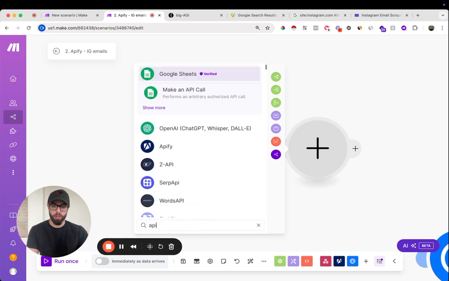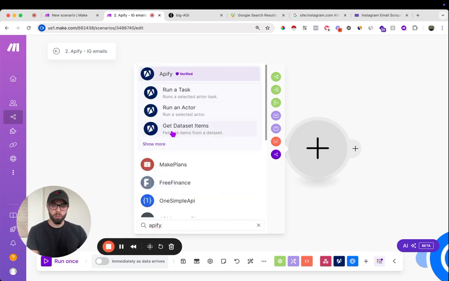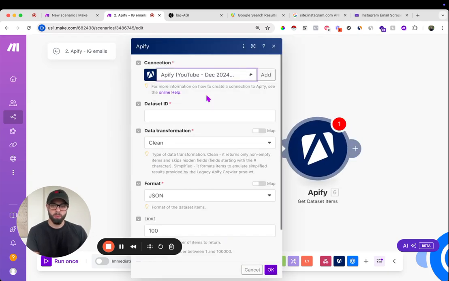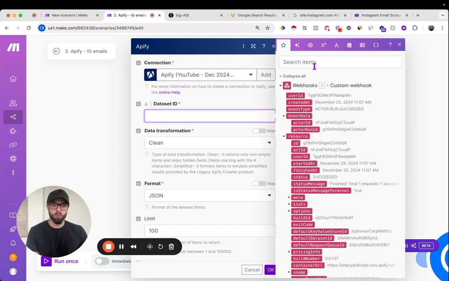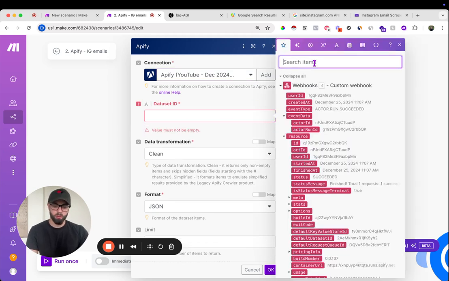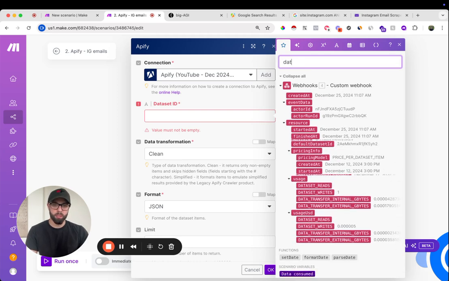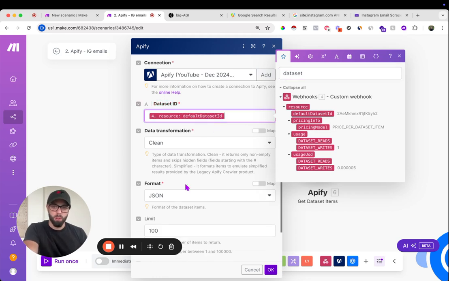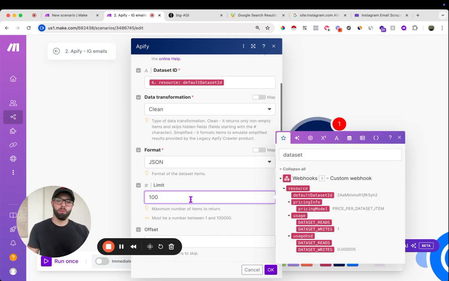We're going to go back into Apify, and then we're going to select Get Dataset Items. From here, you're going to select your connection account. You're going to go into the webhook and then search for the dataset ID. Drag that variable over, and then increase the limit from 100 potentially to 1,000, and then press OK.